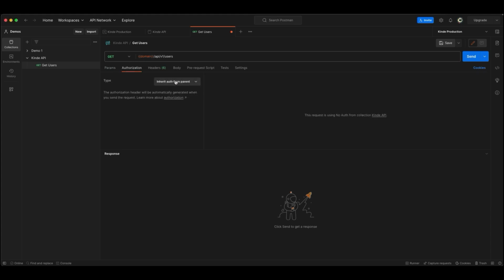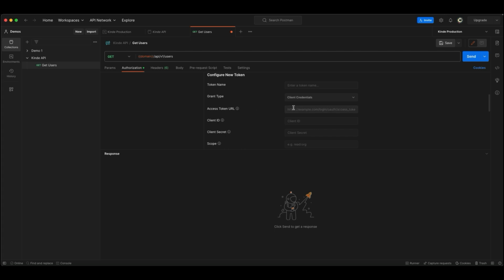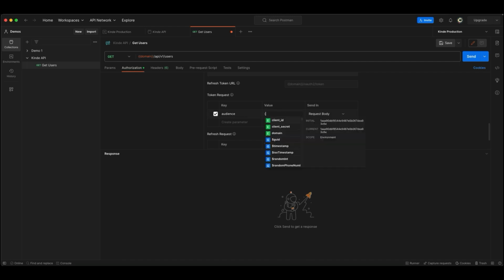Next, go to the authorization tab and choose type of OAuth 2. There are a few things that we'll need to configure here. The first is the access token URL, which should be defined as your domain/OAuth2/token. Client ID should be the client ID defined for your environment, and the same for the client secret. Lastly, under the token request, you'll need a key of audience, and the value should be set to your domain/API.